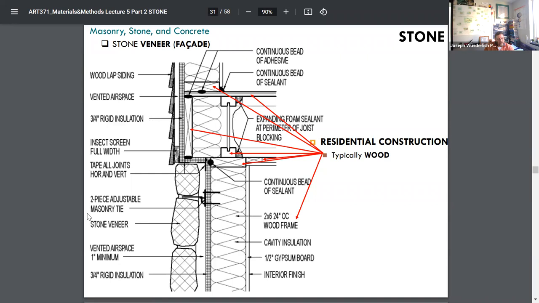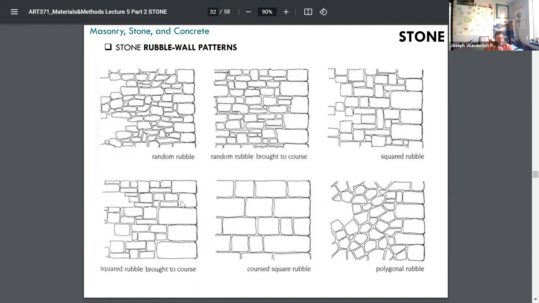This is how you would have the interface of the stone properly with the first floor, waterproofed, properly fastened structurally. Different patterns, and so you can specify these different degrees of difficulty in building. I've never cut stone before. I've done masonry work, but cutting stone itself is a very specific trade.